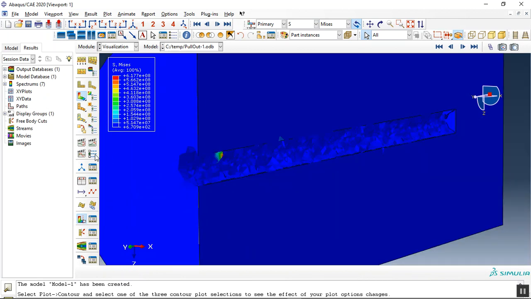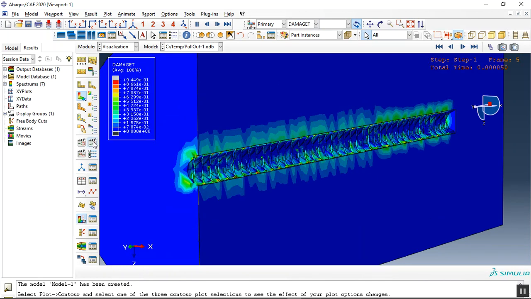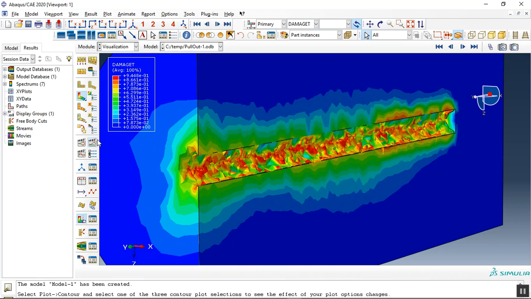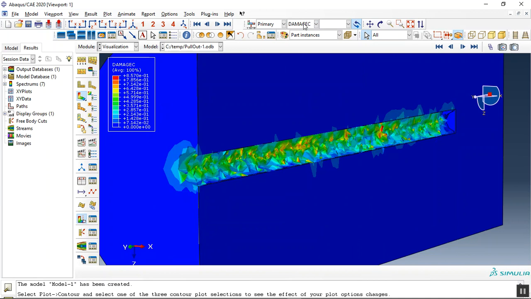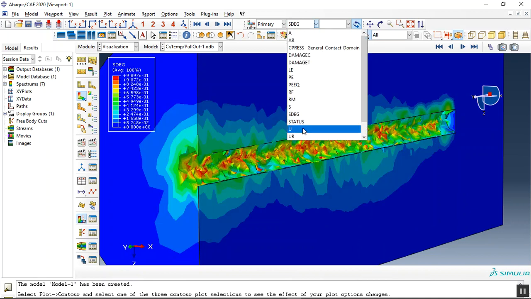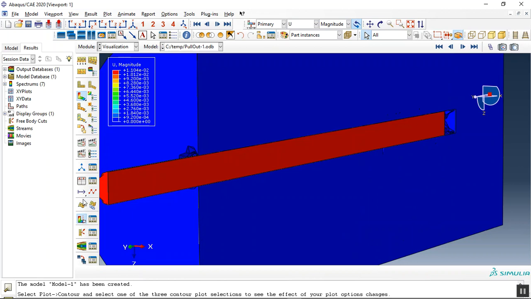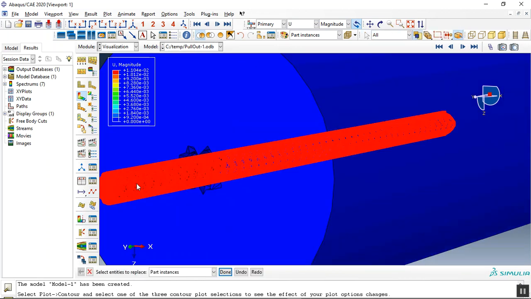Okay, see the stress. And now let me check the damage, tension damage. Here this is the tension damage, the compression damage, stiffness degradation, or displacement, or anything else. You can consider anything else. Let me replace now the steel here.